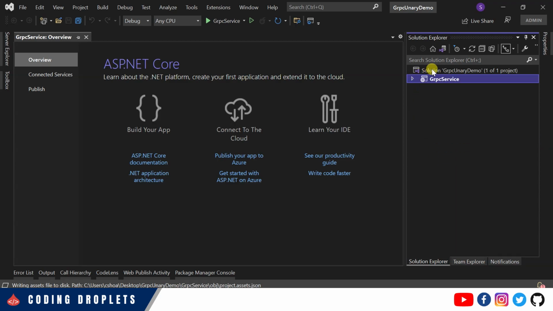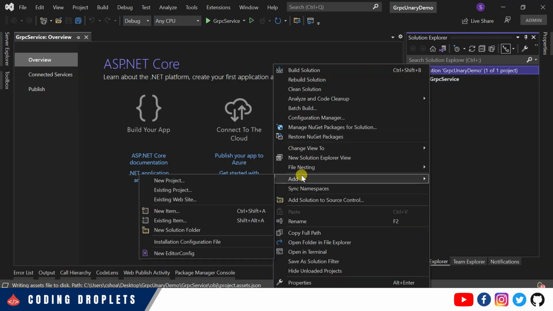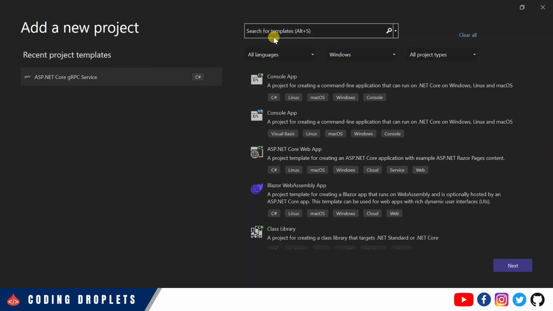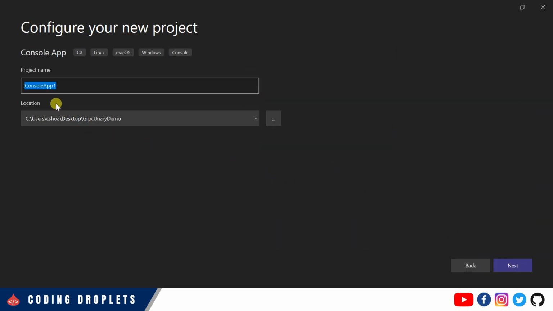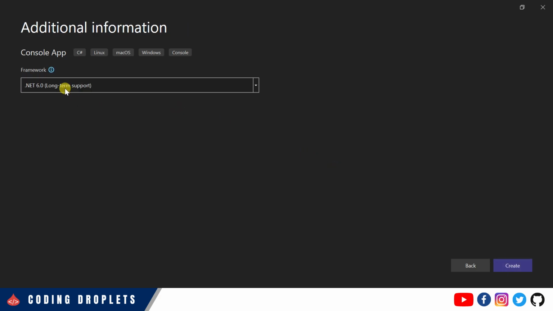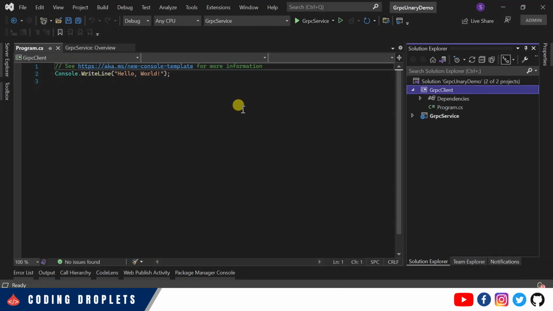Fine. Now let me create one more project for consuming the API. Let it be a console application. So console app, clicking on next. Now I'm naming this gRPC client. Clicking on next, and here also I'm using the .NET 6 framework, create. Fine. Now that console application is also created.